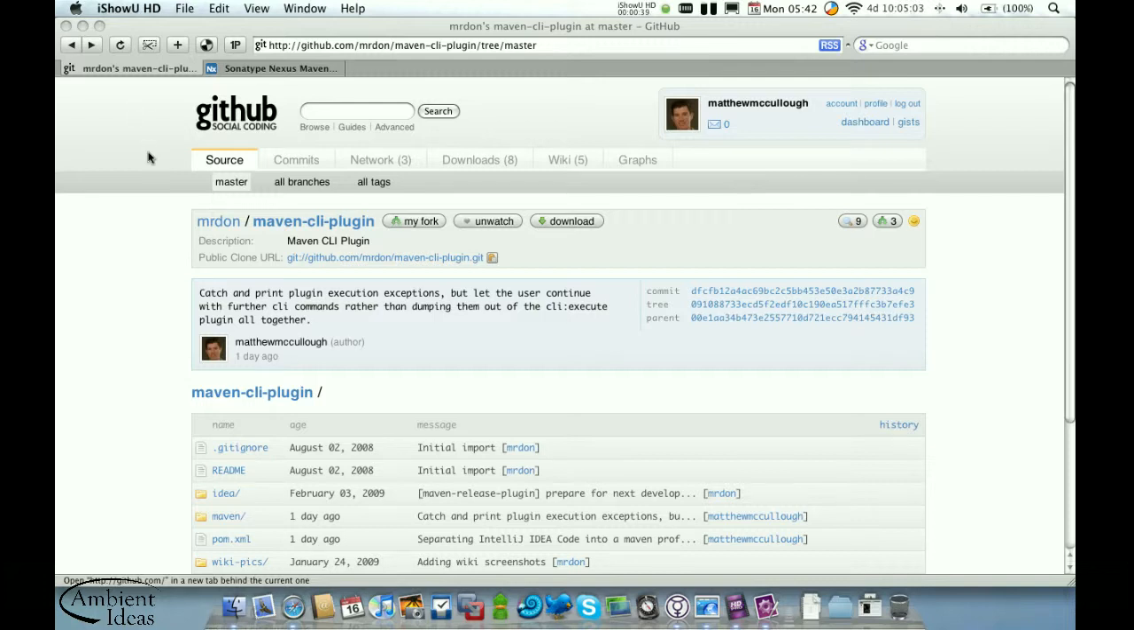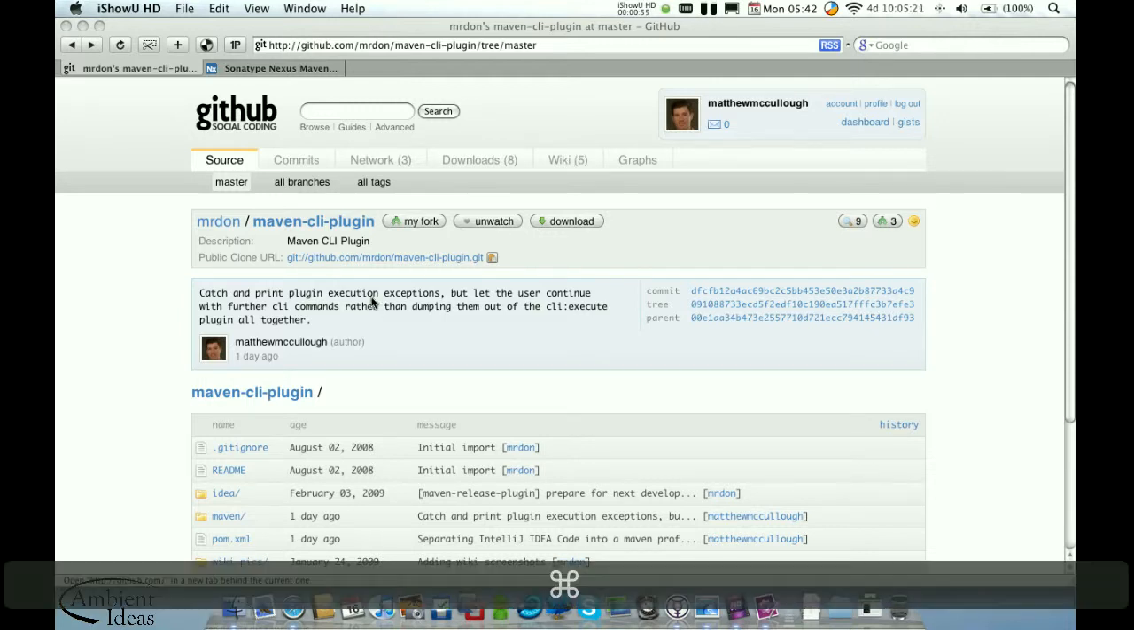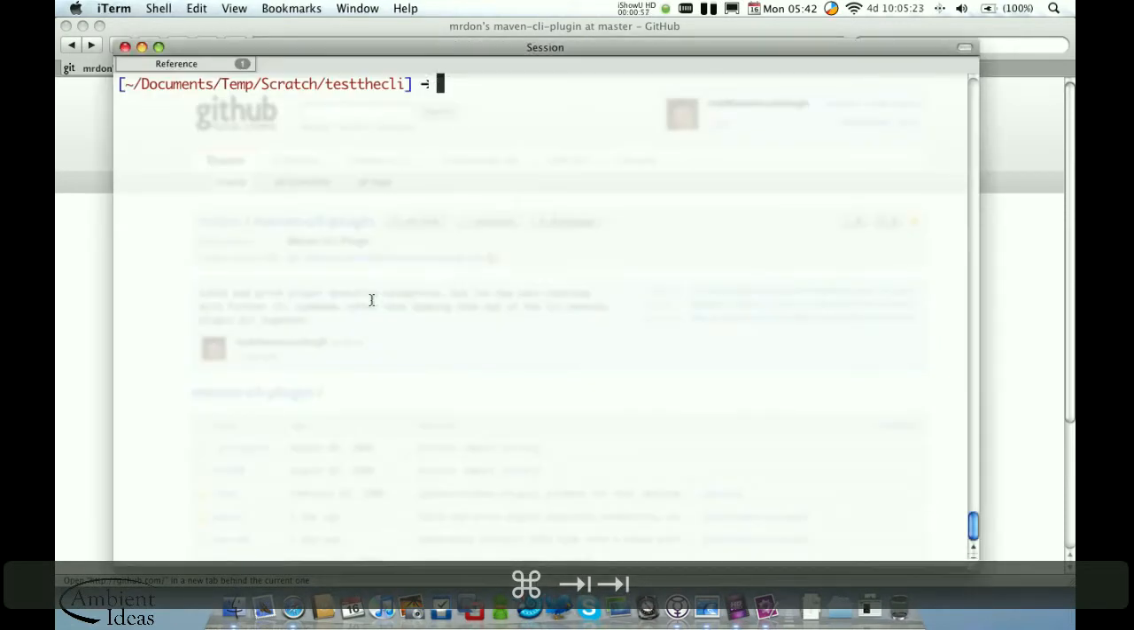So, homepage to this, github.com/mrdon/maven-cli-plugin. Has an excellent wiki that tells you what you need to know to get started, so you can copy and paste what you need to put into your settings.xml and otherwise, and what the different options of the commands are. Let's get right into using it and see how this can benefit you.